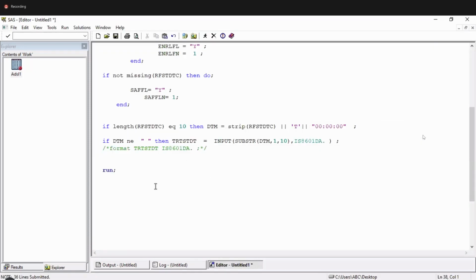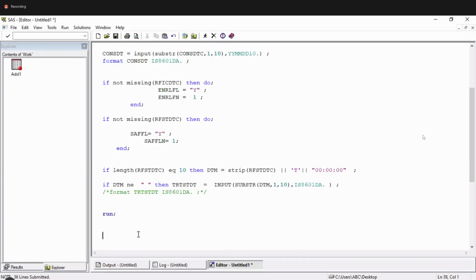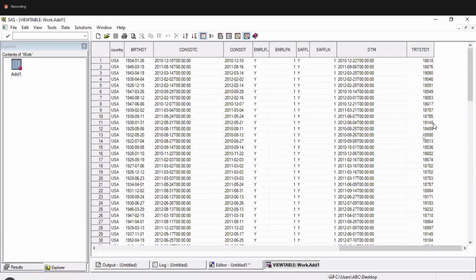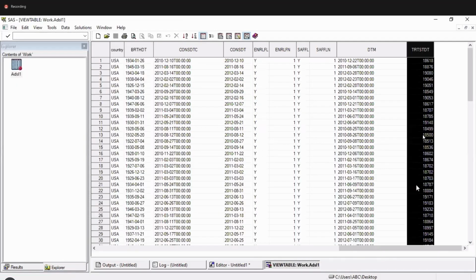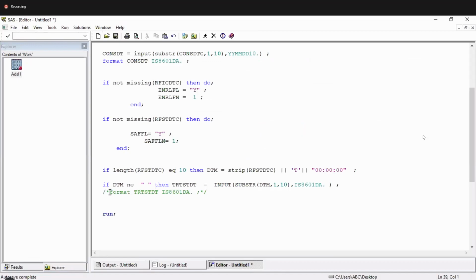The format isn't an issue. Using the input function, if I run the program and I'm not applying the format, see, you are getting the standard numbers. In the numeric data type, it is there as standard numbers. I don't want to display the numbers. I want to display in a standard format. So that's the reason I'm applying format.